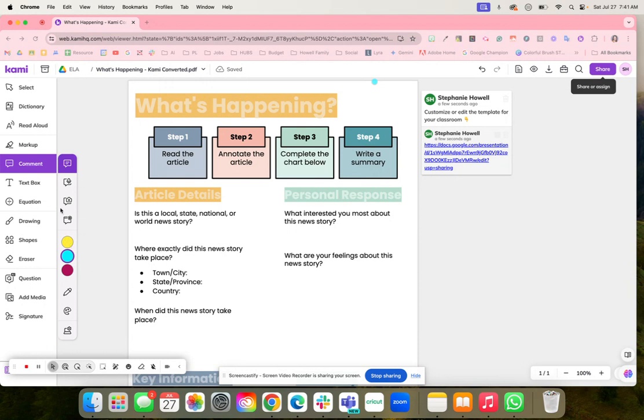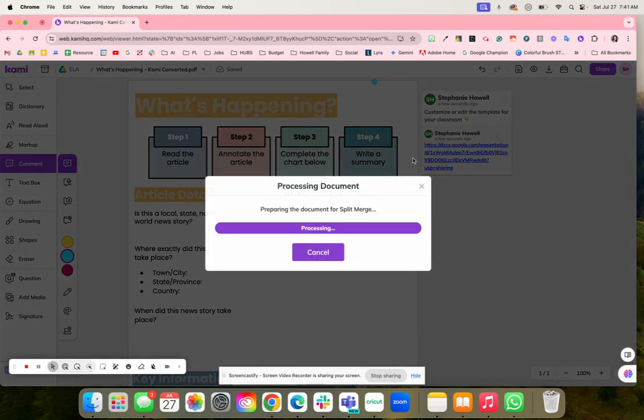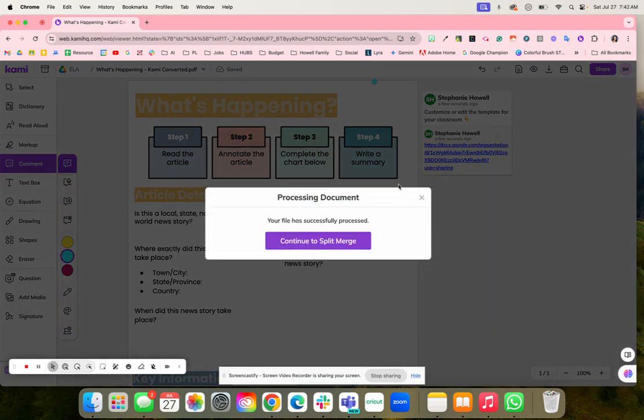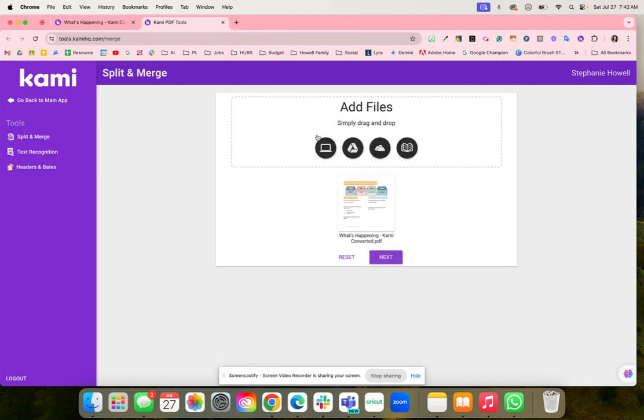Your students are going to come in and they're able to use audio, voice, and help provide their answers using multimedia. You're also, as a teacher, able to come in here to this little toolbar and go to split and merge. You can take this document and merge it with an article. So I can come in, go ahead and go to split and merge.